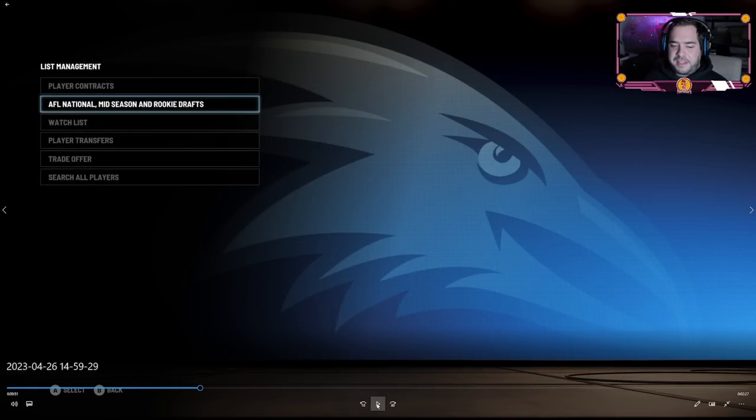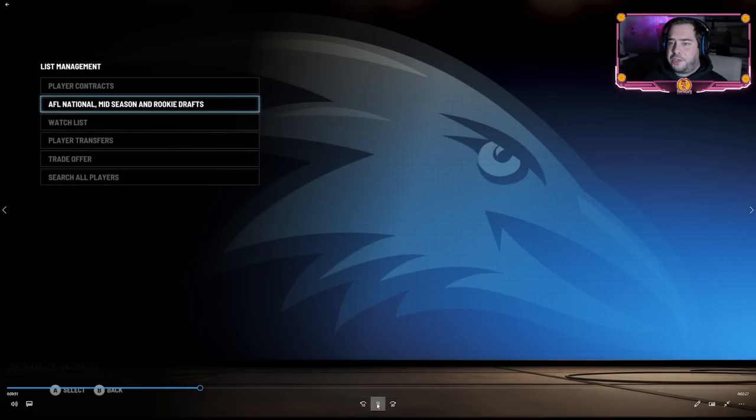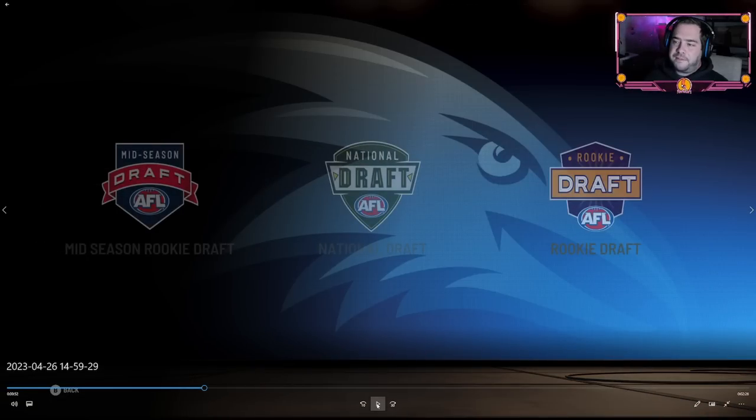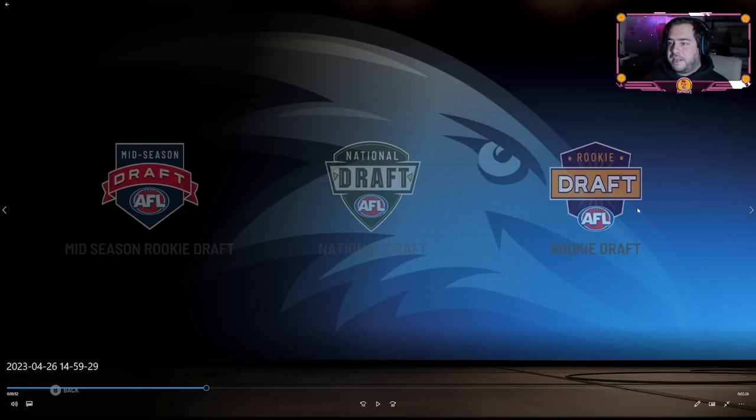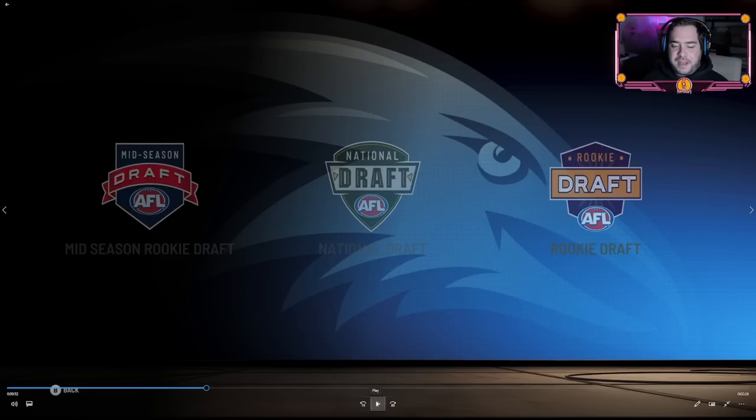This is the next piece, which I saw a few people asking about: the national draft, mid-season draft, and rookie draft, which is pretty cool. Once you get your management career underway, these options start to become a thing. We weren't able to click into it because I didn't play into this mode. But obviously you get the chance to rookie draft. You get your mid-season draft, and I'm guessing that might tie into the free agents we saw at the start of the stream.